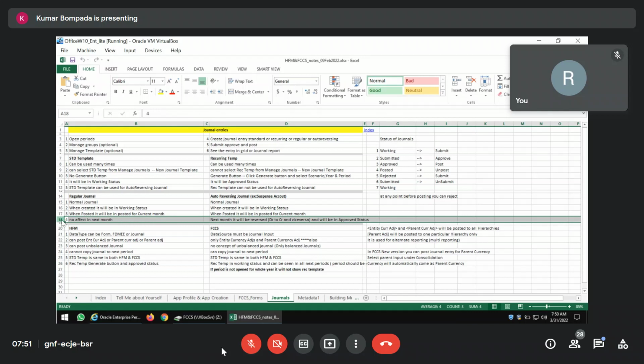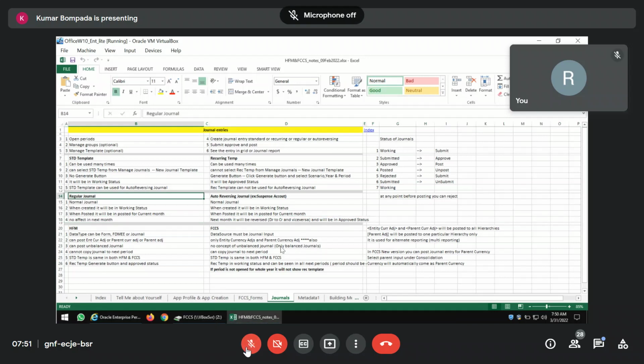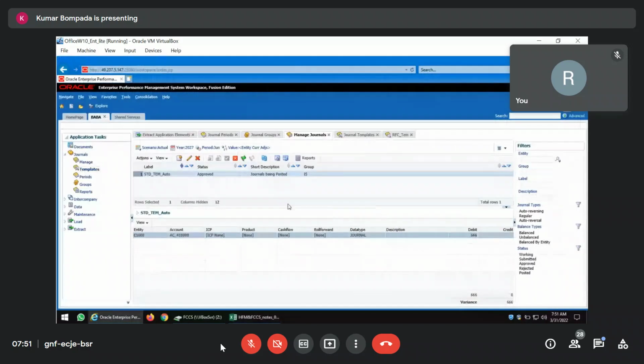This is called journal entries. Clear? So yes, all 4 types of journal entries: standard template, recurring standard journal, recurring journal, regular journal, auto reversing journal. Sir, in HFM can we post a balanced account also? Yes, you can always create a balanced journal. Both debit and credit should be matched. That's it.